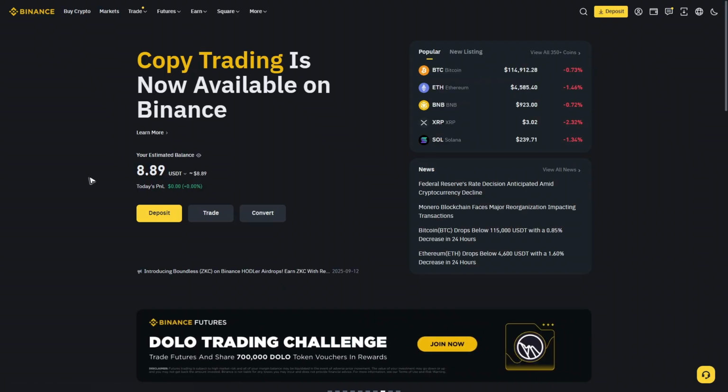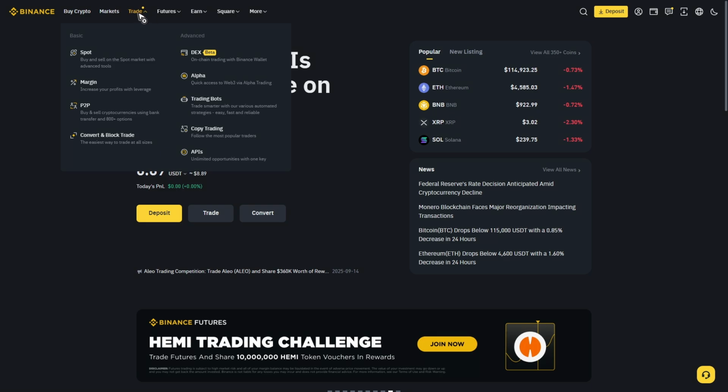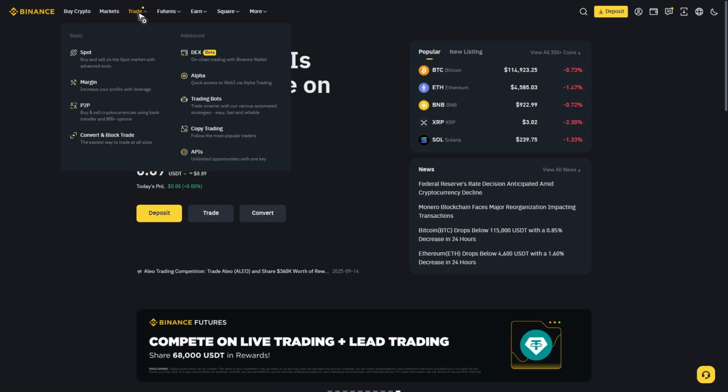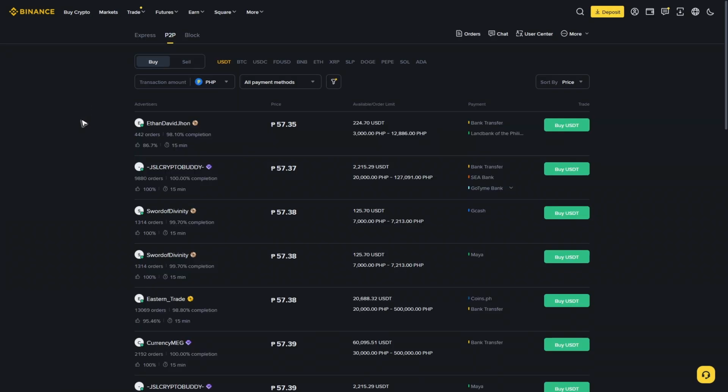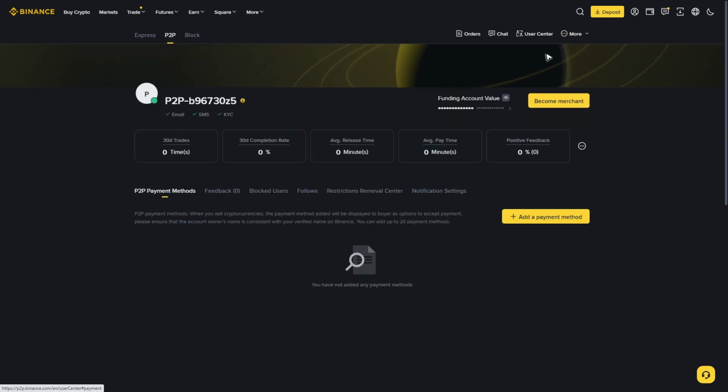Okay, now going back in here, just gotta log into Binance.com. Log in with your account, and once done, go to the top left. Right here, we have trade. Just hover your mouse onto it, and then just click on P2P. Wait for it to load, and once it loads, go to the top right, hover your mouse onto more, and then click on payment methods.